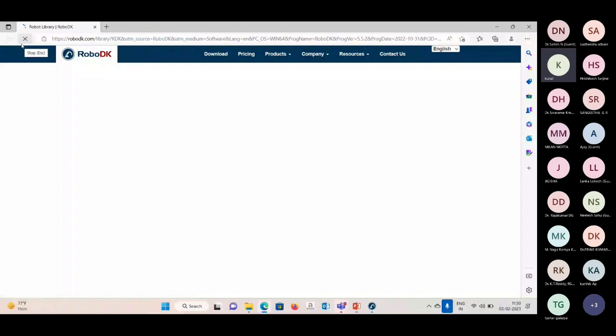Yes. So this is the online library for our RoboDK. From here, they have provided more than 500 to 600 robots. Here you can see 6-axis robot. Here is the delta overhead robot. Here is the 6-axis robot, delta overhead robot.